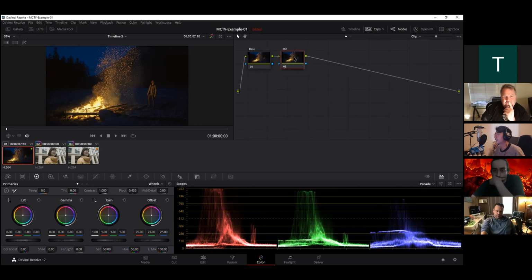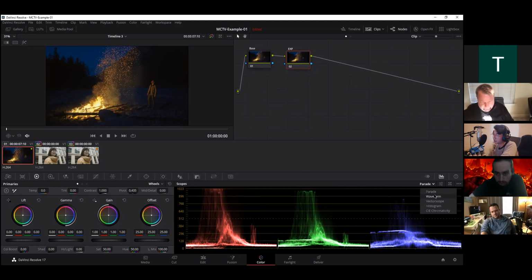Does anyone have a guess as to what EXP stands for? Expanded. Close. EXP stands for exposure. So in our step-by-step process of nodes, we're always going to start with the exposure. To really nail down exposure, I'm going to change my scopes here with this drop-down arrow, and I'm going to go to waveforms.